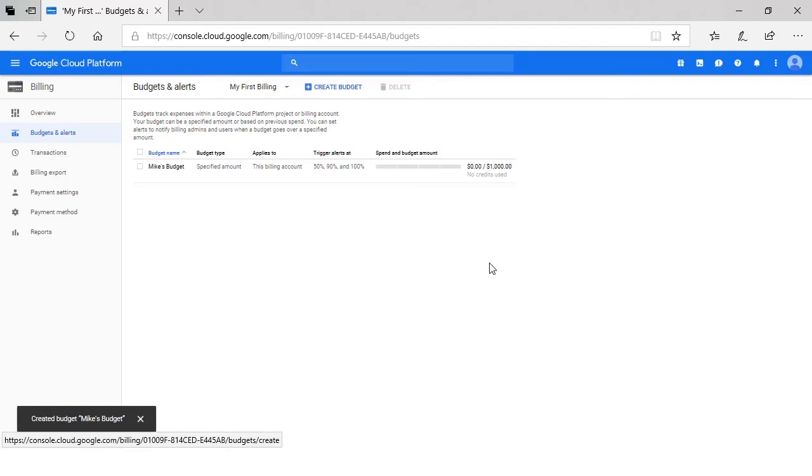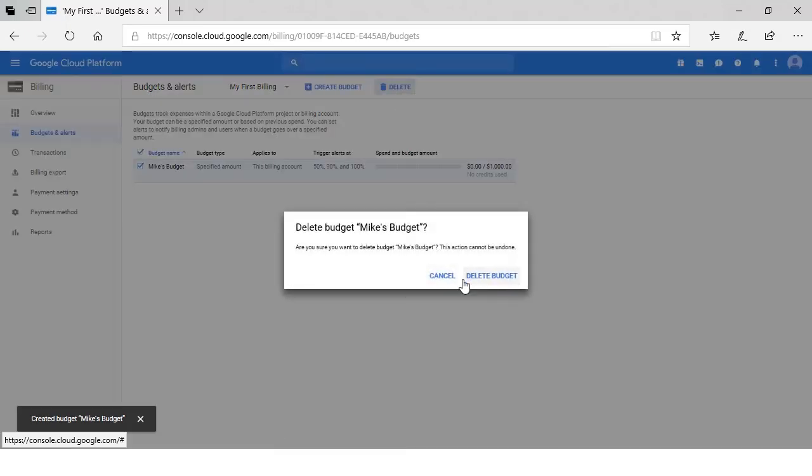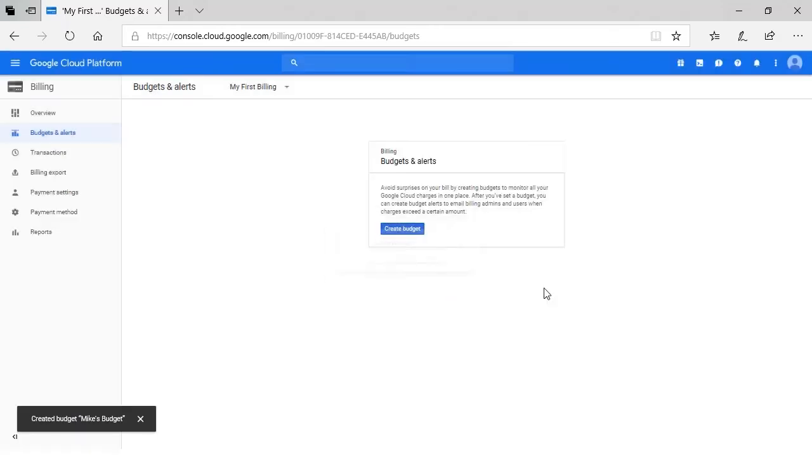And now we've set up a budget that will send the billing administrator an email once those targets are hit, the 50, 90, and 100% targets of the specified amount. To delete it, pretty straightforward. You click there. Up here, we have delete, and we will be able to delete that budget. So let's go ahead and delete that budget. And now we have no budgets.